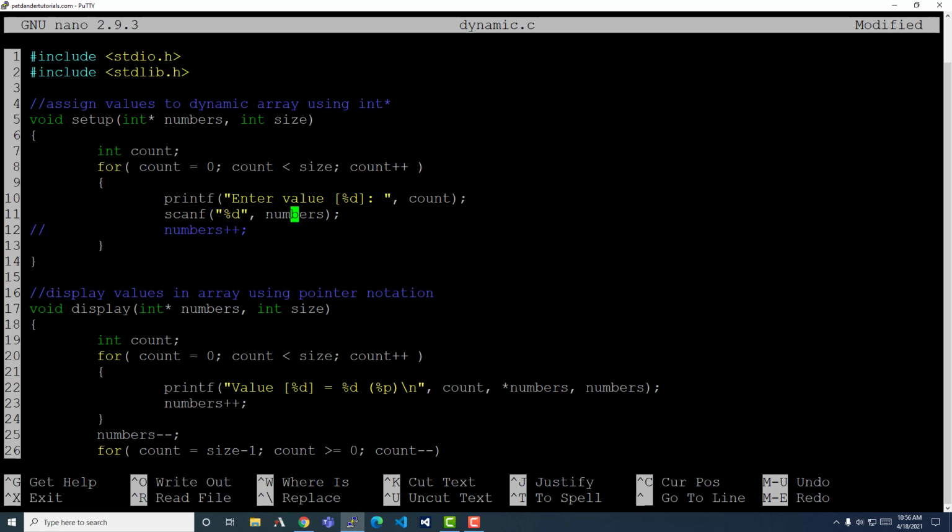So you could do it like this: numbers plus count. Here it's going to start off at numbers, and then plus 0, which is going to be the first element. Then it'll go plus 1, which will be the second element, and then the third element, and so on. Now think of it as adding 4 bytes. So the first time it's going to add 0 bytes, the second time it's going to add 4, the next time it's going to add 8 bytes. So you can think of it that way.